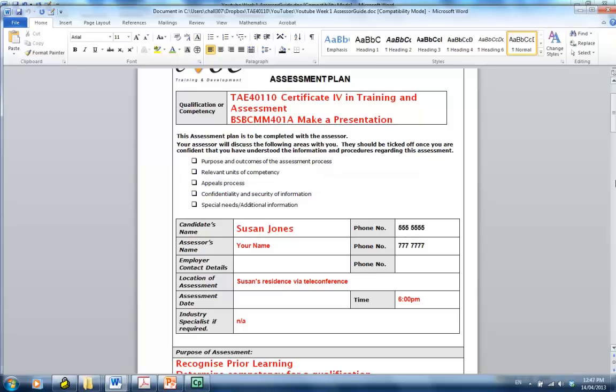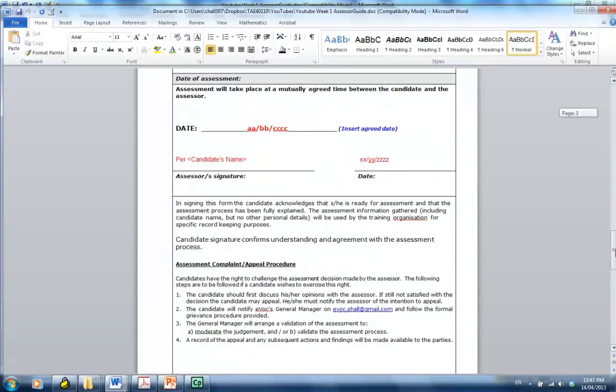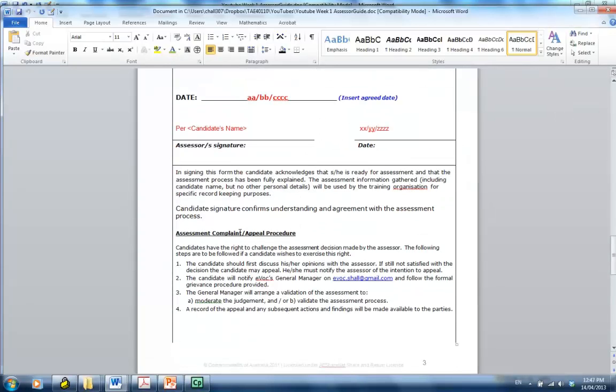Now on this particular form, the RTO, registered training organisation, that you will work for as a trainer and assessor will have their own designs of documents. But look, we're just going to go down and see on this current Evoke one, we have the assessment complaints or appeal procedure. Now this is quite relevant to you as a future candidate as well, so it's good information for you. Candidates have the right to challenge the assessment decision made by the assessor.